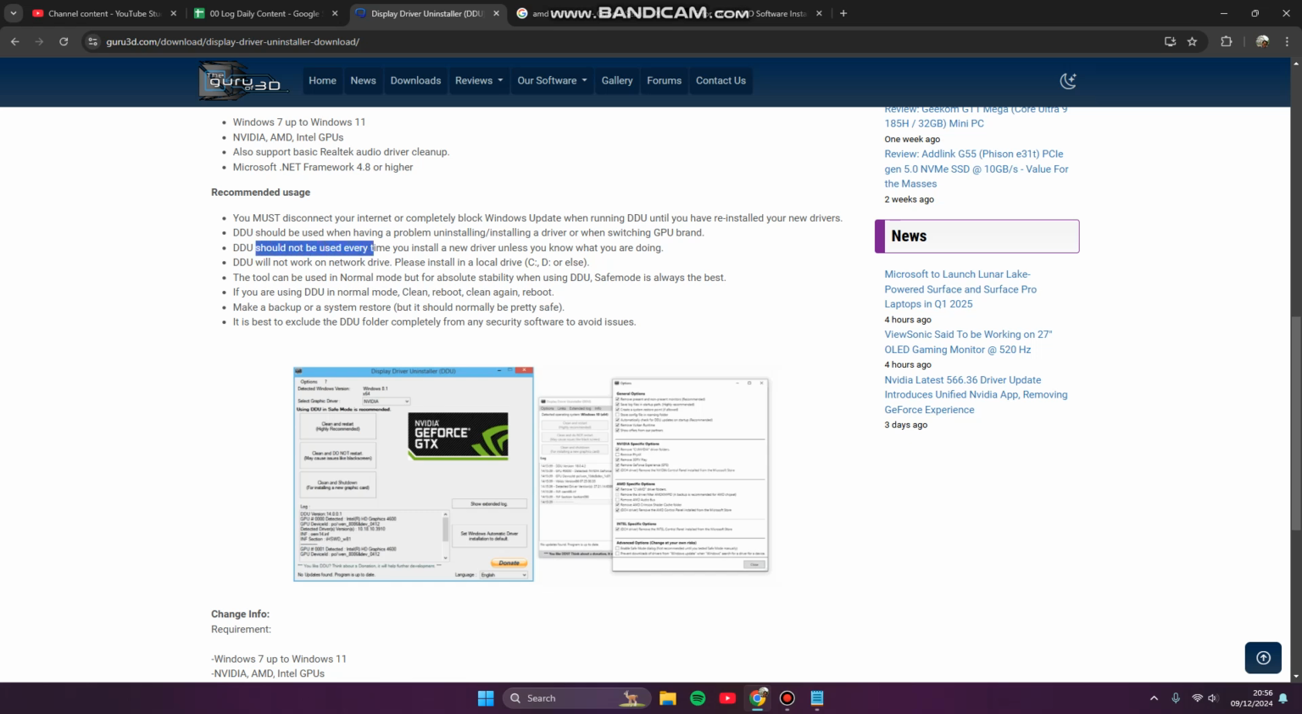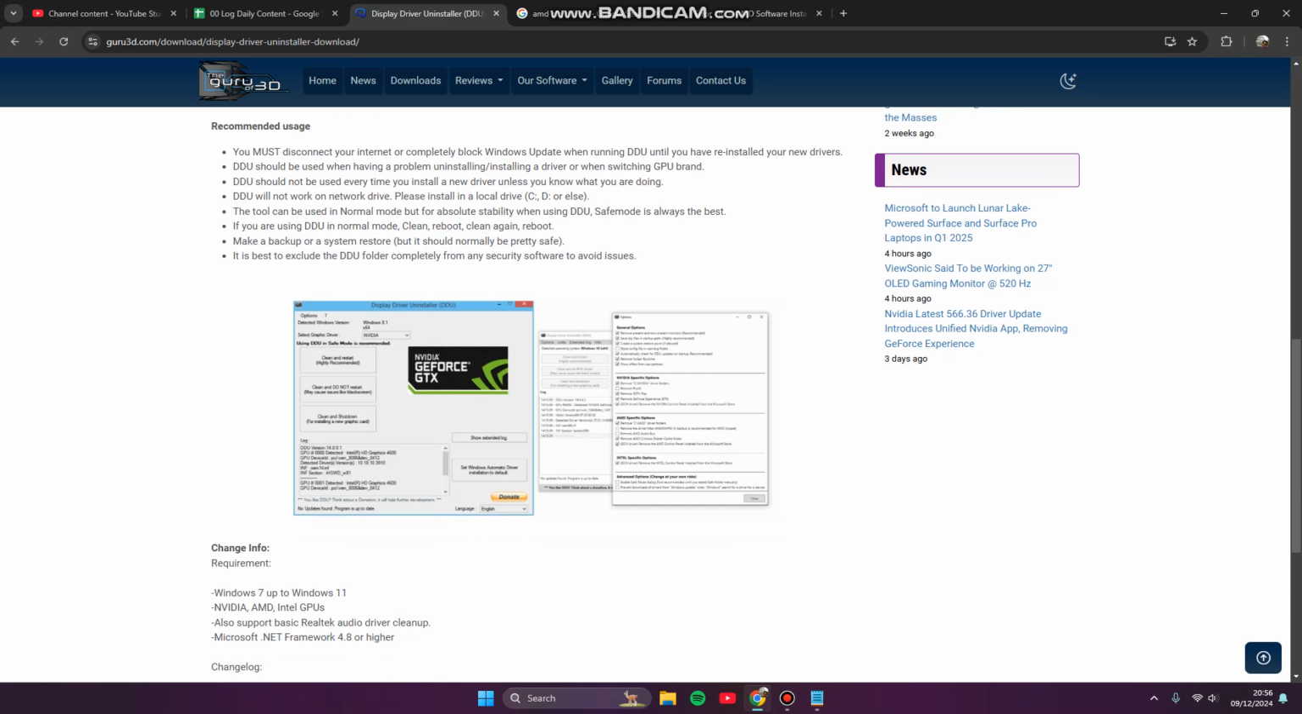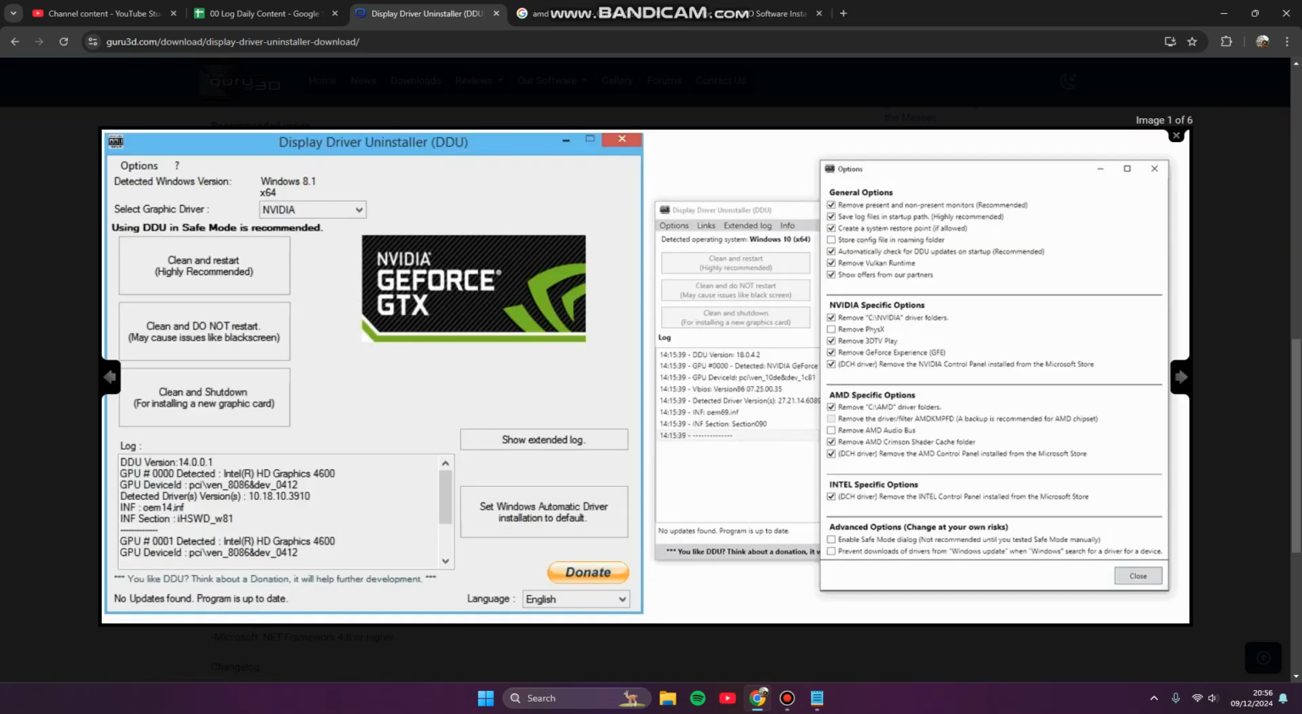DDU should not be used every time you install a new driver unless you know what you are doing. And if you use DDU in normal mode, clean, reboot, clean again, and reboot. So here, you can follow the instruction. For example, this is the interface after the installation. You can go with clean and restart.